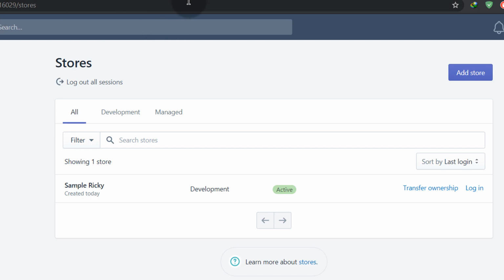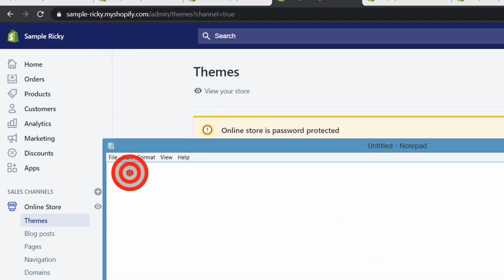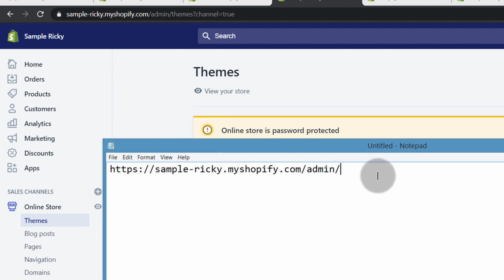So just remember the link of your store is very important. That /myshopify.com. And then to log in, you go to the link /admin. Just make sure you copy that and then you save it somewhere so that you can use it for logging in every time you want to log into your Shopify store.